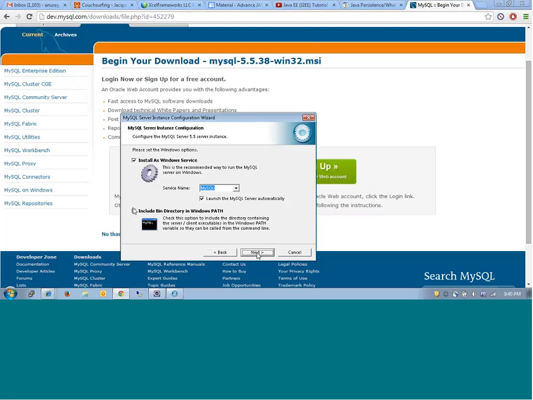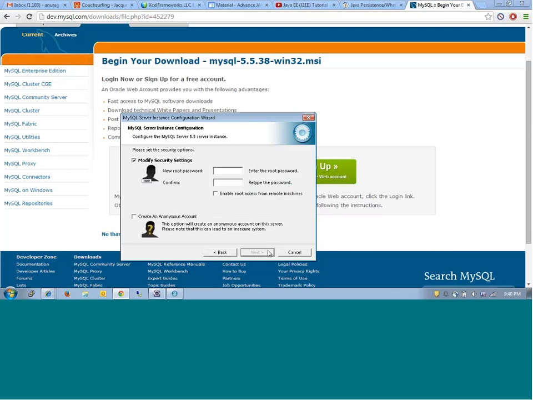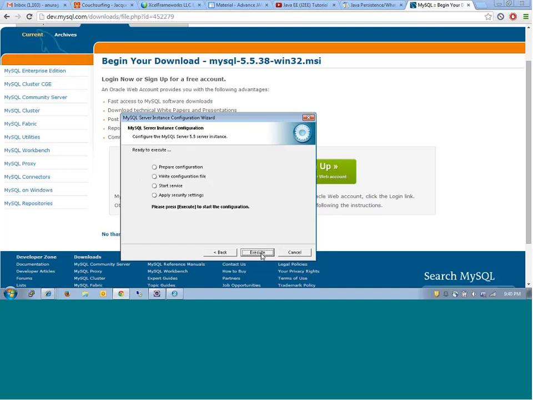Include bin directory in Windows path. Select that as well. Click on next. Now specify some password like root. Root is the user and root is the password. Easy to remember. Click on next. Yeah. Click on execute. So what you did here is you have installed the server, right?